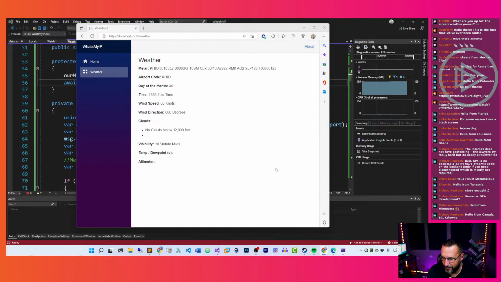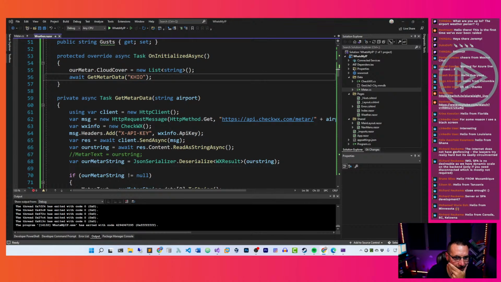And yes, that's what I'm up to, the airport weather parser. We've made a lot of progress on this thing today. And I just broke it again.